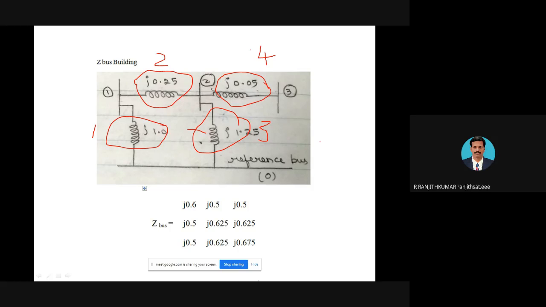Is it audible? Yes, sir. Now audible. So first step, what is your Z bus? Sir, 1J. Okay. Second step. Sir, 1J, 1J, 1J and 1.25J. Okay. Third step, after Kron reduction. Sir, 1J.